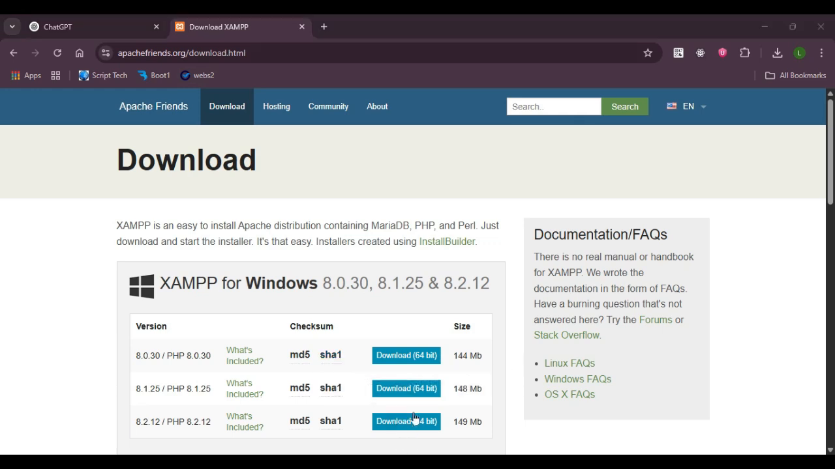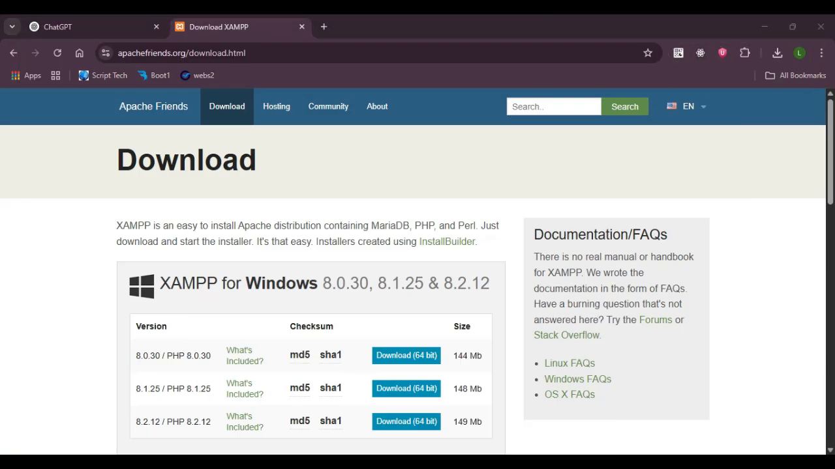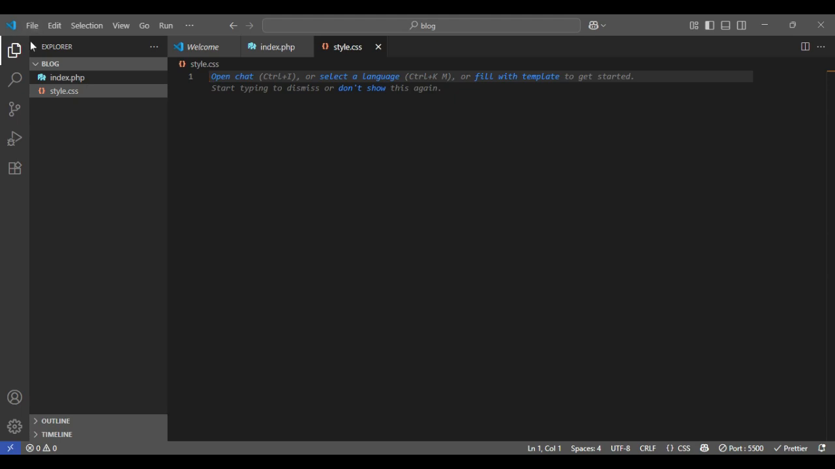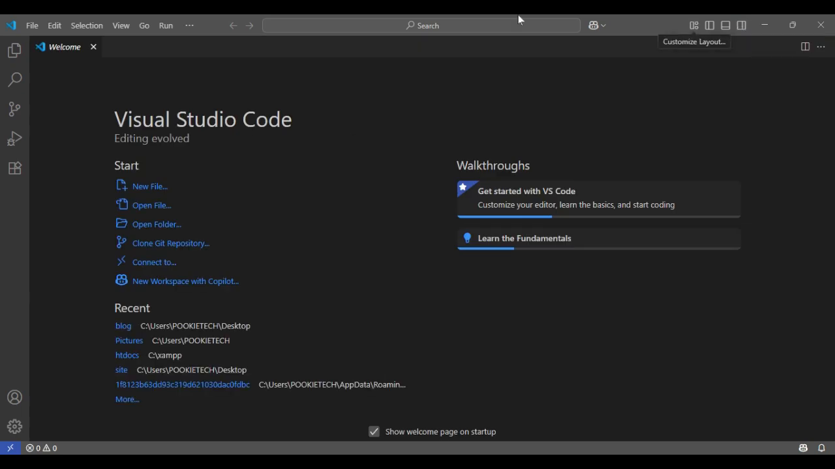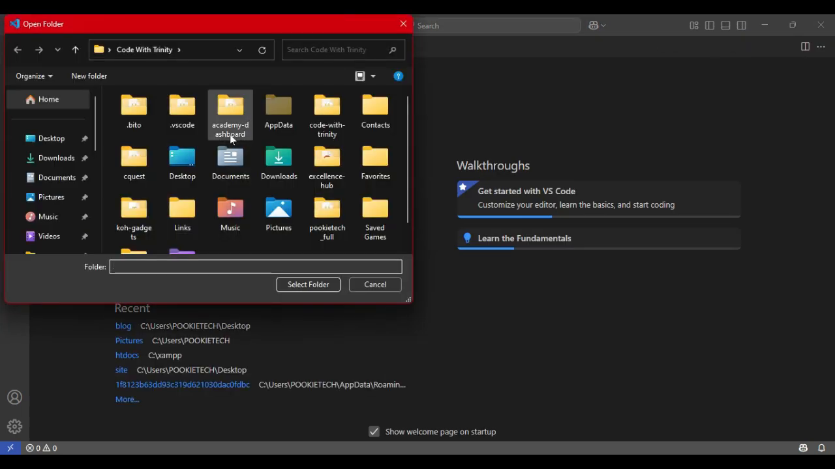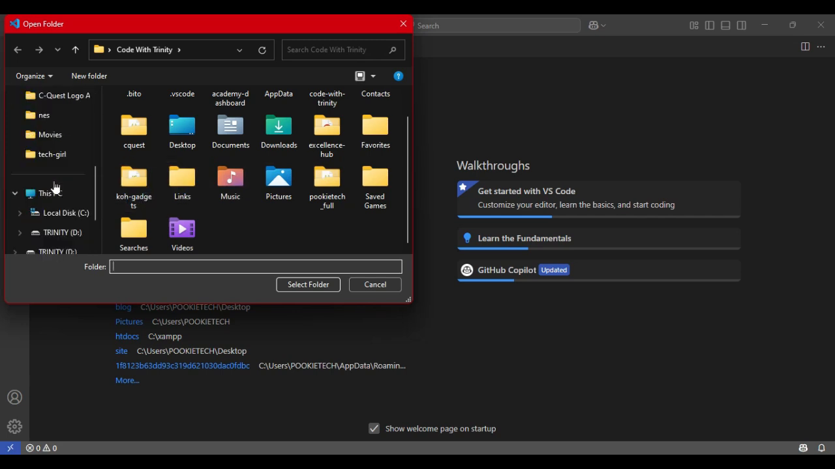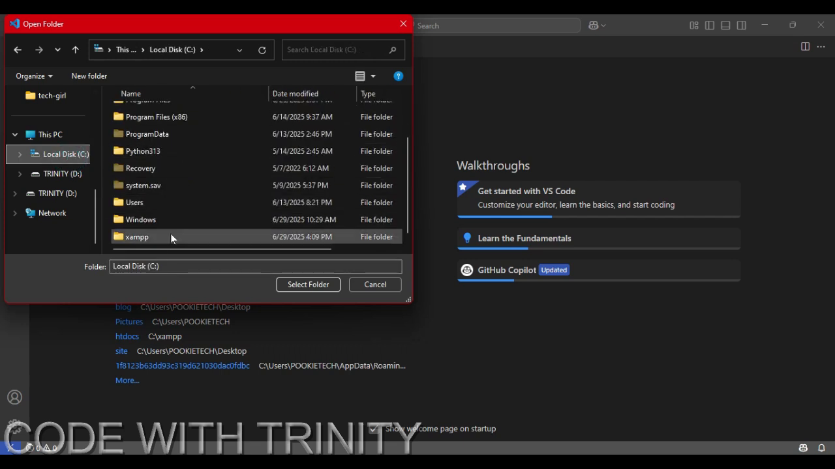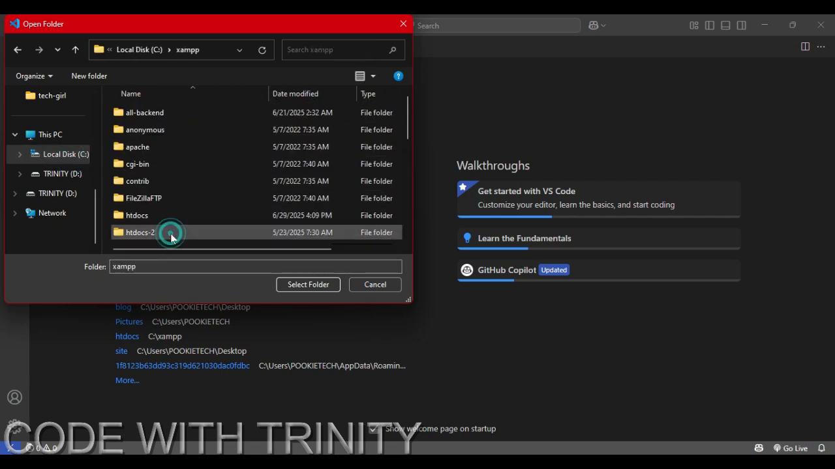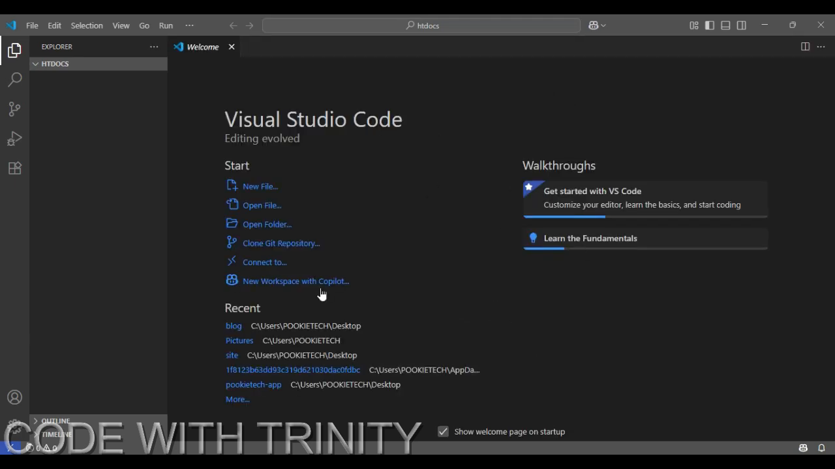Open up your VS Code and open a new window, even if you are already running a program on it. Now open folder. Go to your local disk, you see XAMPP. Double click on it, then you see htdocs. Select that folder. That's after you've installed your XAMPP.